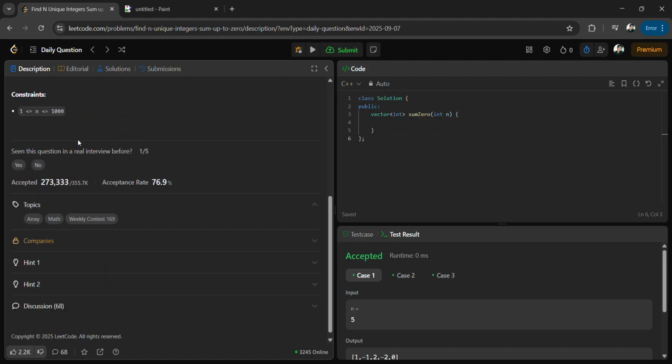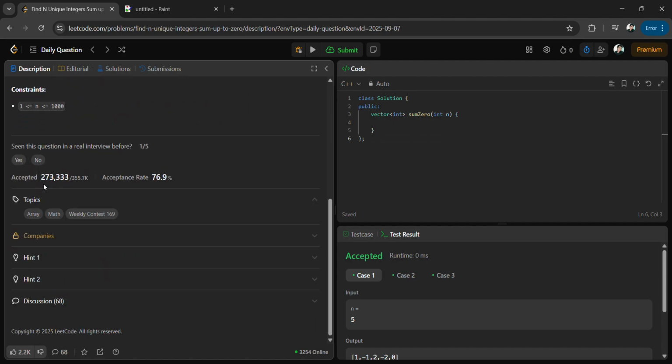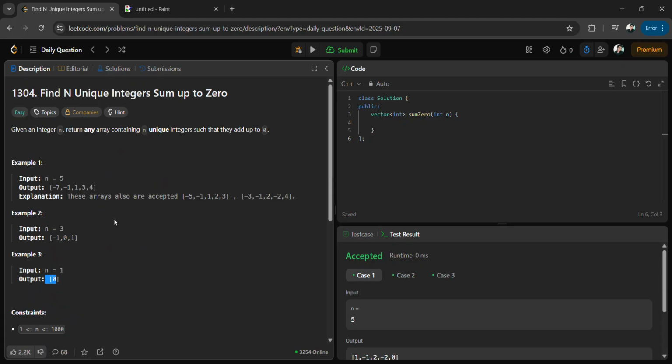Okay, so this is completely based on array mathematics, and it is from Weekly Contest 169. The approach to solve the given problem is very simple. Here you have to do just one thing: check whether the given input is an even number or an odd number. So the approach is here.